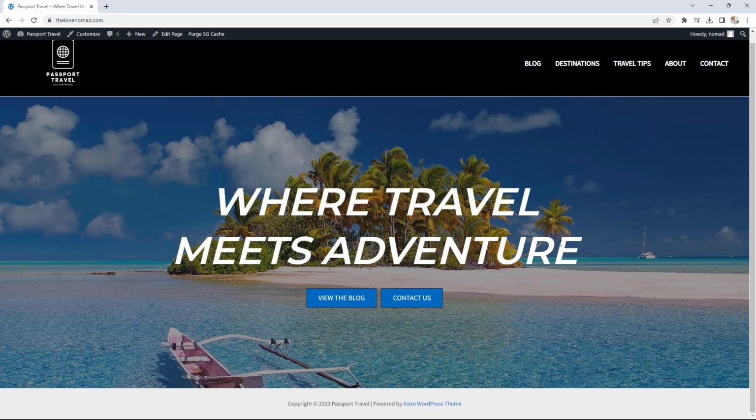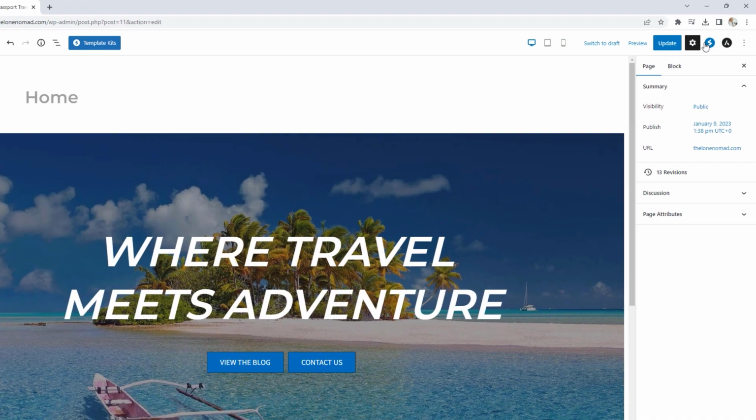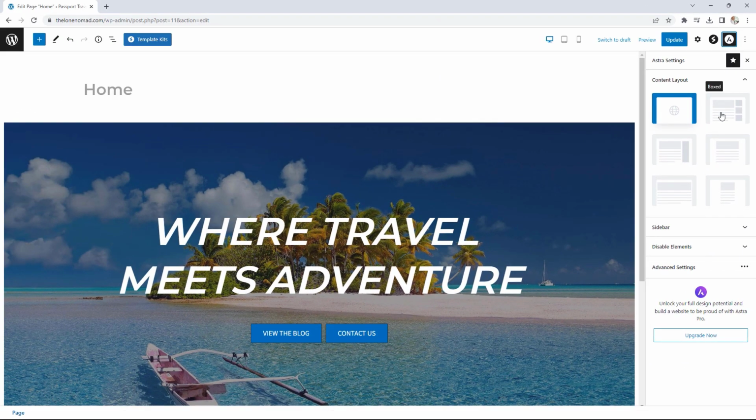We're getting there. One more thing we need to do right now will be to set the transparent header so that it blends in with our background image. Now, how do we do this? I'm going to go back to edit page. And then up here on the right, you will see we have this thing called the Astra settings specifically for this page. So I'm going to click in there. And then right here, you could choose a particular kind of layout for your specific page. I'm sticking with the default in here, which is full width.